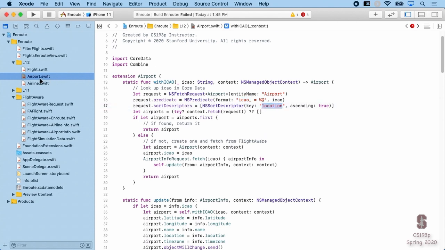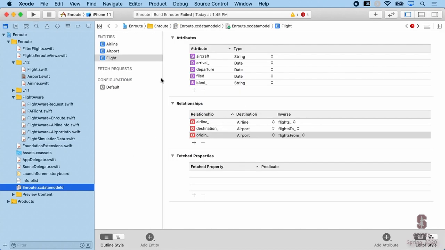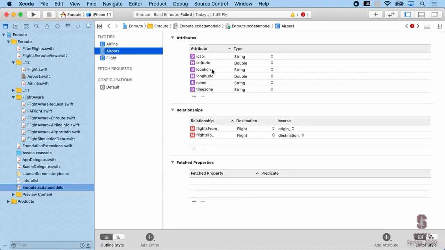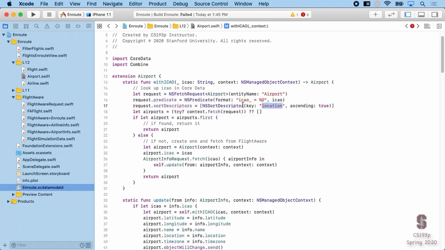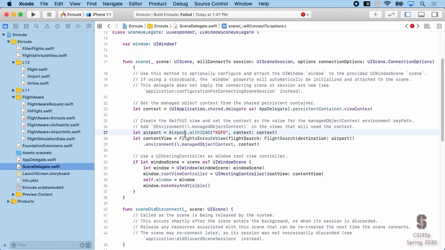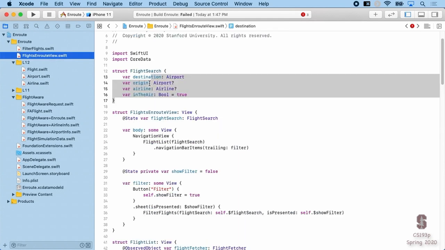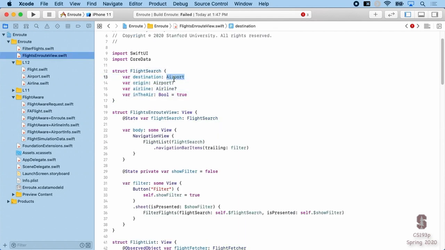Now the location, if we look back here at airport, this location, we didn't underbar that. So we don't want the underbar there. It means we don't want the underbar here either. Okay, so we fixed all of that problem that we originally had here in Scene Delegate, where we were trying to create a flight search with KSFO. Instead, we just made ourselves an airport object and passed that in so that our flight search was now taking a destination that was an airport.